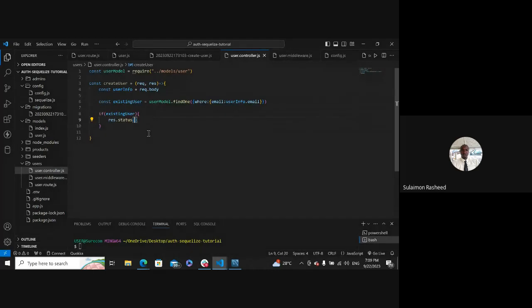See the function here, create user. We want to create user. We don't need to create that user again. So that's why we are checking the database now, using this user model that is connected to our database, to find if we have an already existing user. If we have that existing user, we want to respond with an error here, with a status code.